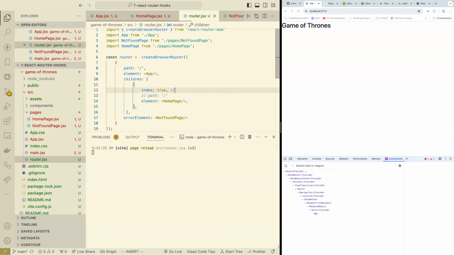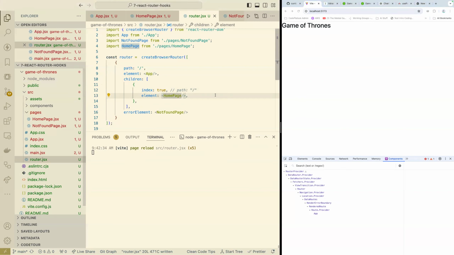Let me just put this here. If I want the homepage to be what gets rendered by default, I don't need to add a path. I can just say index true. And I think there's something I'm doing wrong because I'm not seeing it show up. Oh, of course. So why isn't homepage showing up?